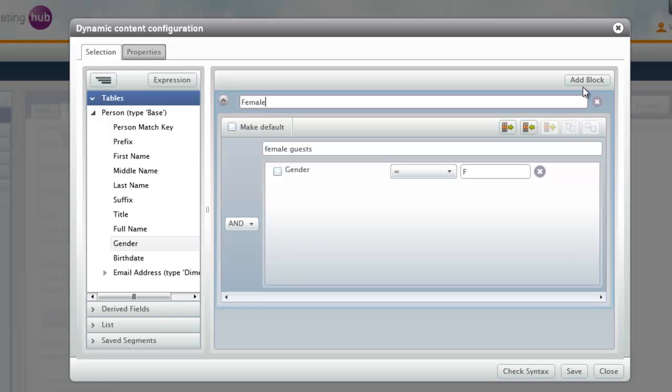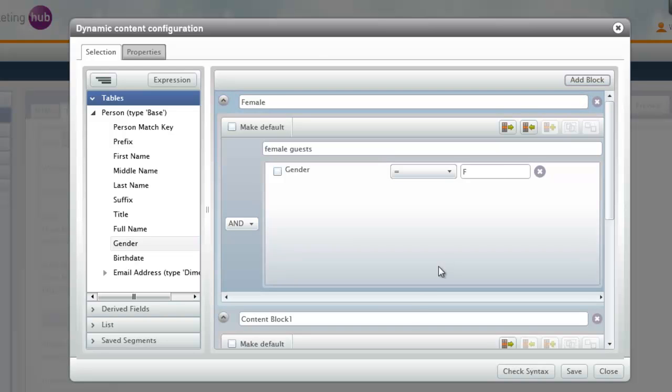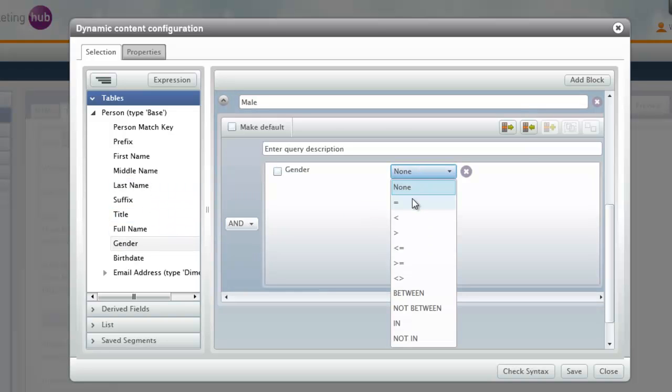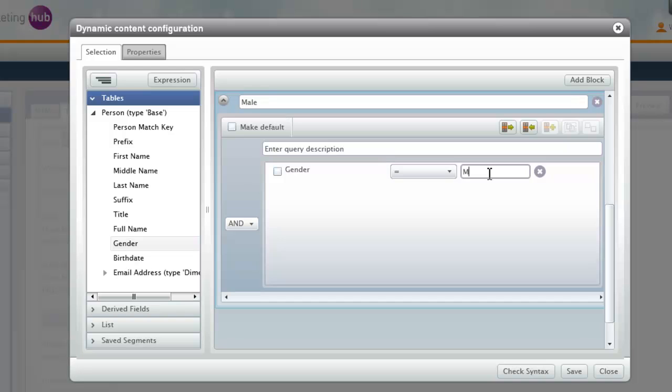We can add additional blocks for other conditions. Let's say that we want another version for male guests. Here we can drag in the gender field again and search for male. Let's say that we're not positive that all of our recipients will have a value for gender, and we want to have a default block available in case people do not meet any of the requirements.